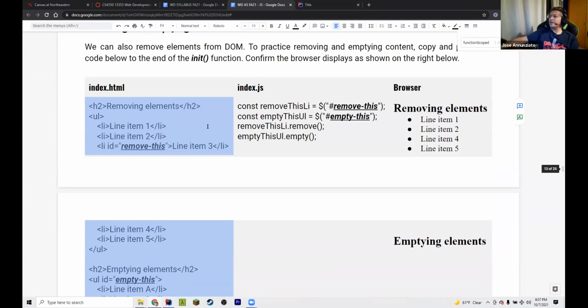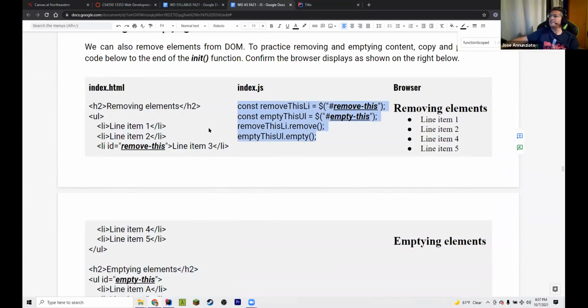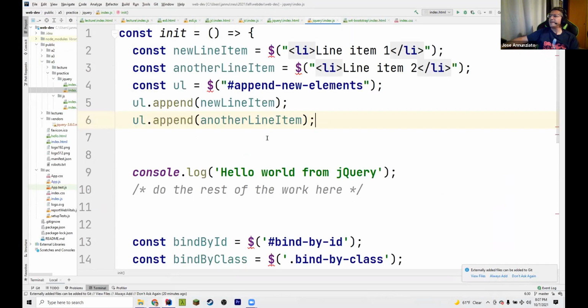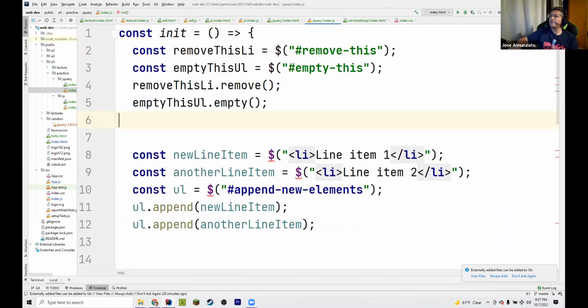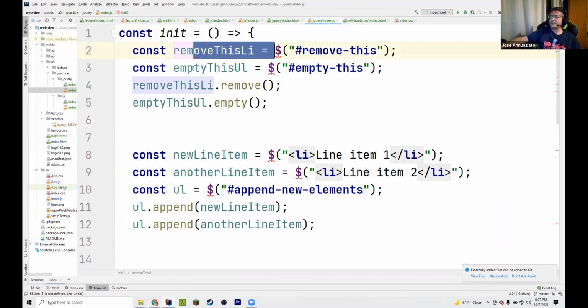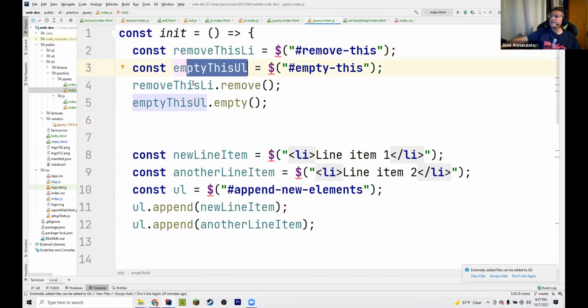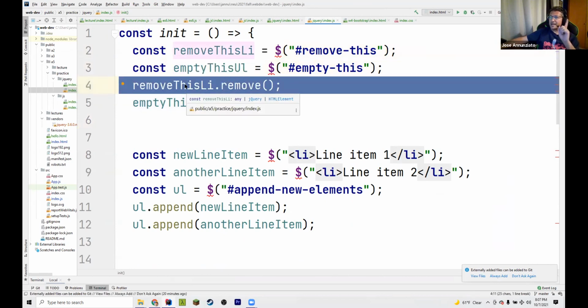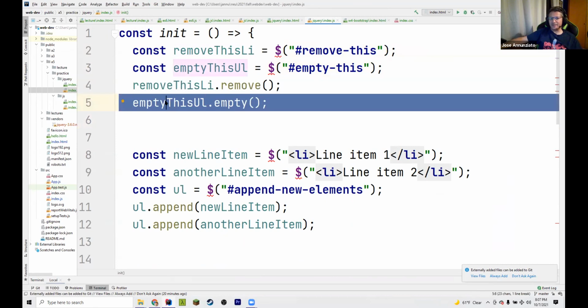So how do I do that? Well, I'm going to grab this code, and I'm going to put it at the top. So I'm going to get a hold of the line item, and I'm going to get a hold of the UL. I'm going to remove the single line item, but I'm going to empty the entire UL. See that?